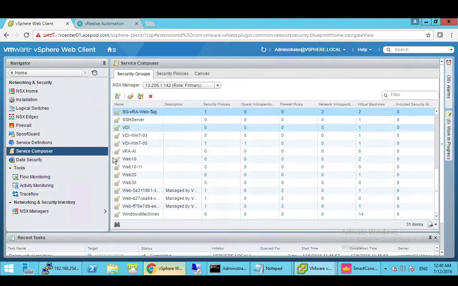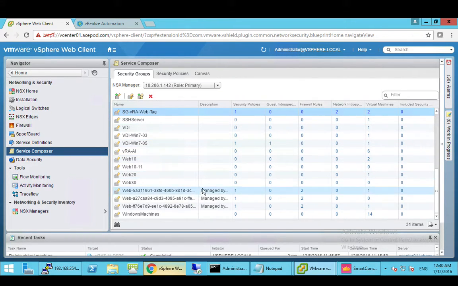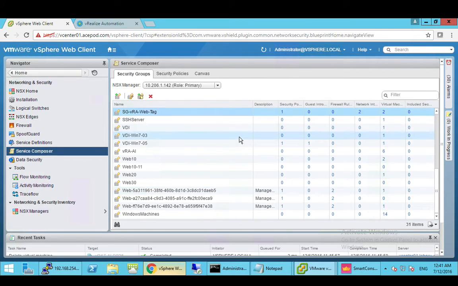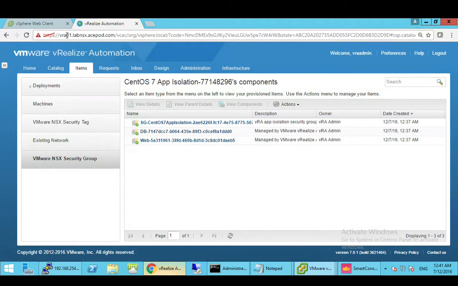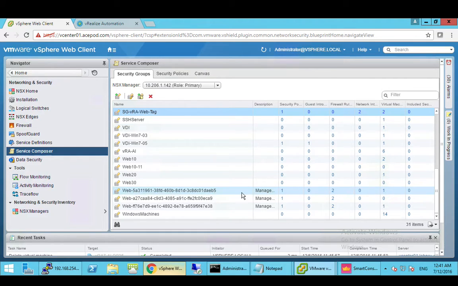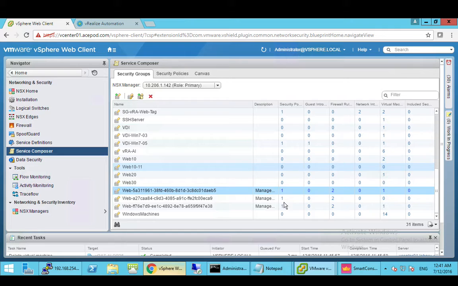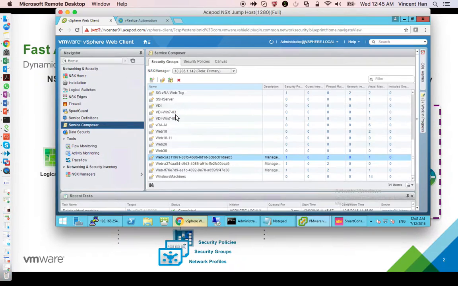And let me go back to the vSphere side. On the NSX side, you can actually see that the security groups were created over here as well. So these are the three. If you look at this one, you can see that this is actually created by vRA itself. Okay, so now let's go back to the slide again.